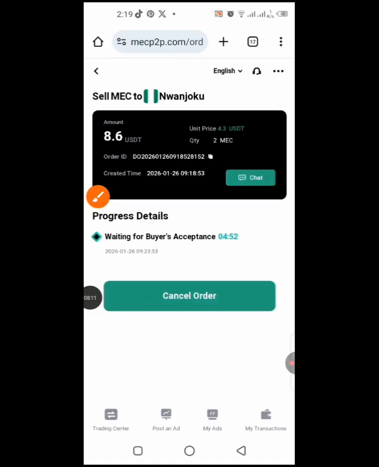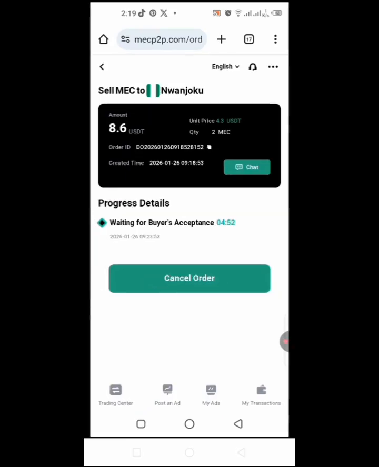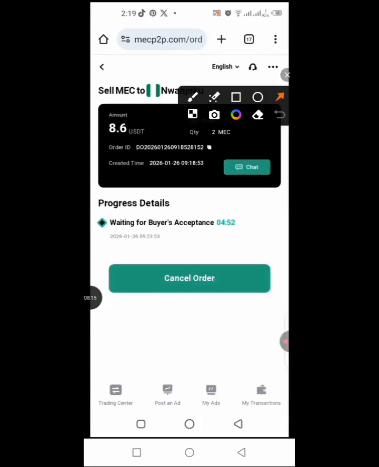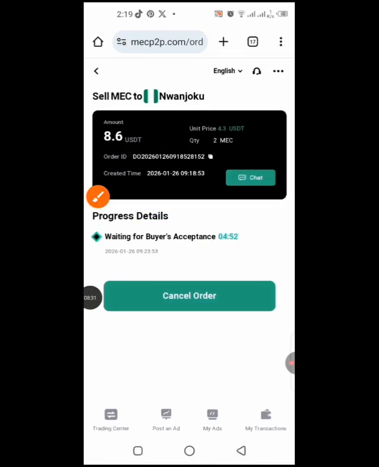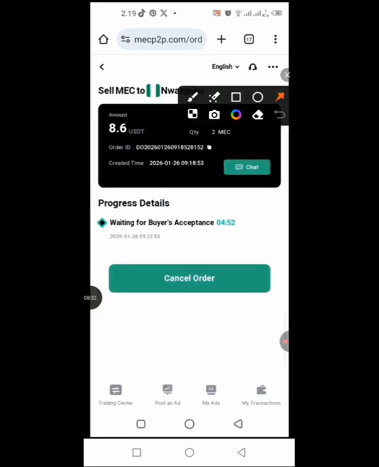What you have to do now is chat with the person that you want to send your MEC token to. So you chat him up. We click on confirm, and now we are waiting for the buyer to accept our confirmation that we want to start trading. In case he's not online, just go ahead and click on this chat to chat with him. If he's actually online and the buyer has confirmed it, you can now start the selling process.